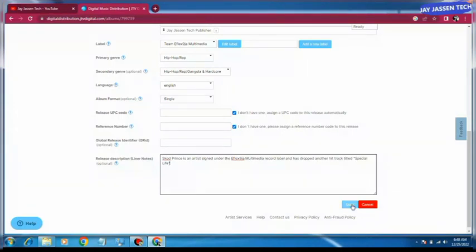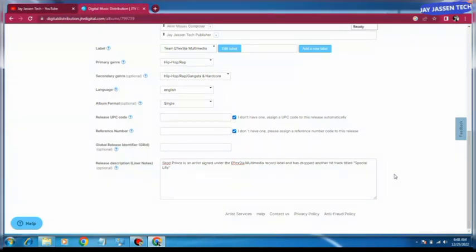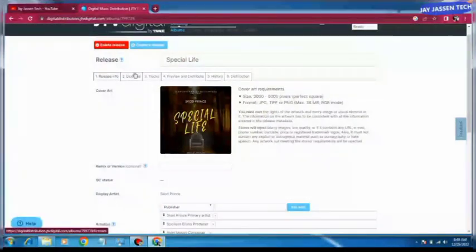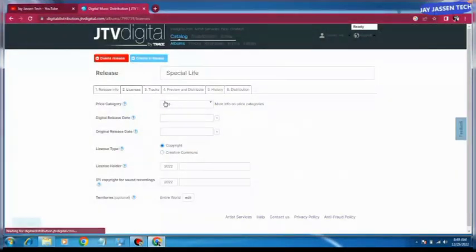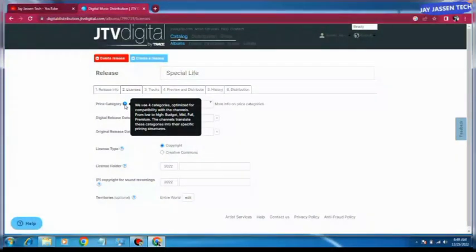Okay, so everything is saved, and I'll move to the next level, which is the license. Once I click on this license, now it will ask me price category. What is the price category? Anything you don't know, please, you can just click on this particular question mark. Okay, this help icon, which is the question mark you're seeing.